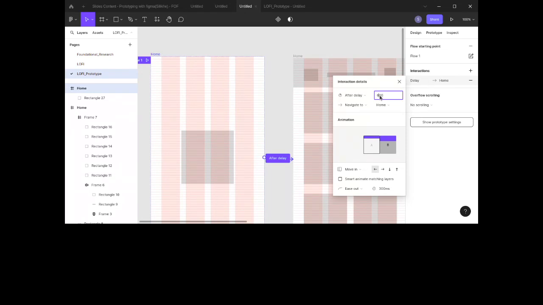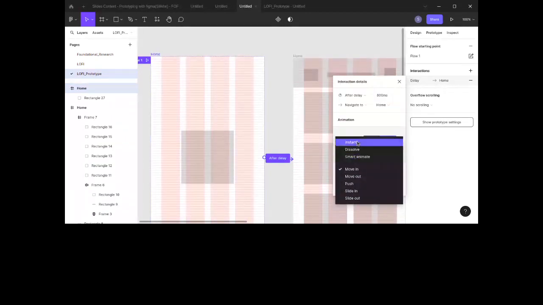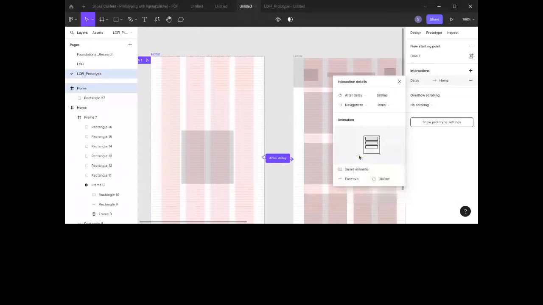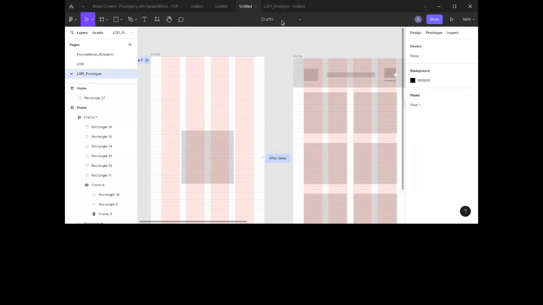You might lose some users. So whatever time you're using, it should be below 1.5 seconds. So let me use something like 800. Simulate this, and then the type of animation that we want is smart animate, and then ease out. It's okay. Let's see how that works.